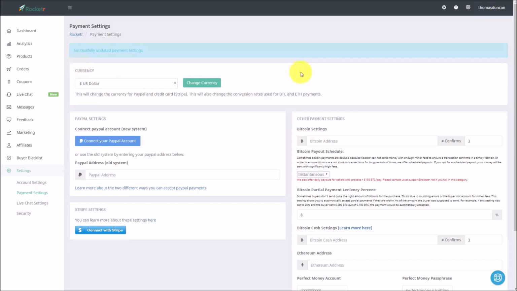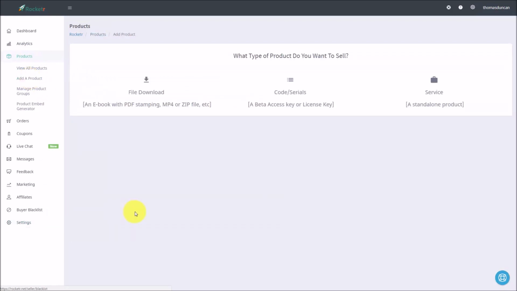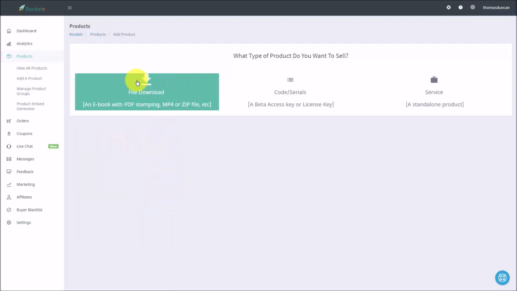Welcome back. Now in this video, we are going to start by creating a product inside of Rocketer. So to do that, we're going to go to the products link, and then we're going to click Add a Product. Now, once we come to the Add a Product screen, we can add a product in several different ways.